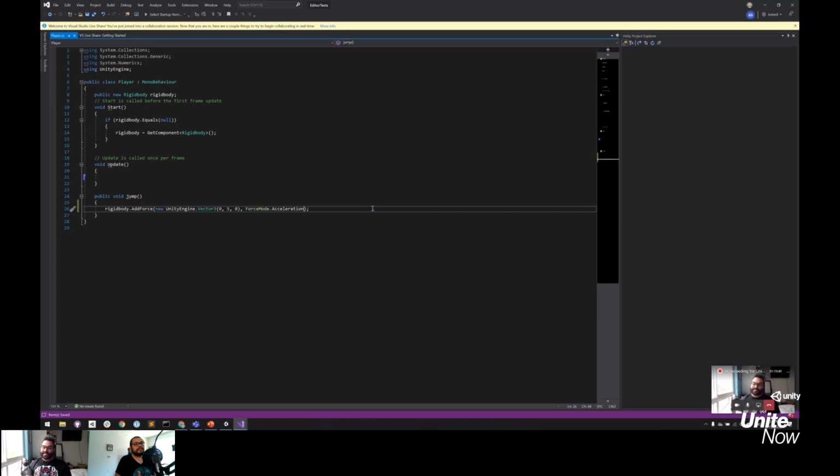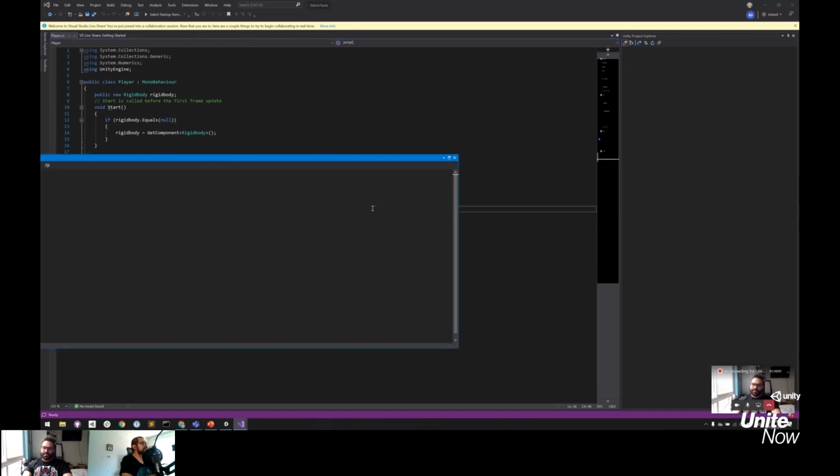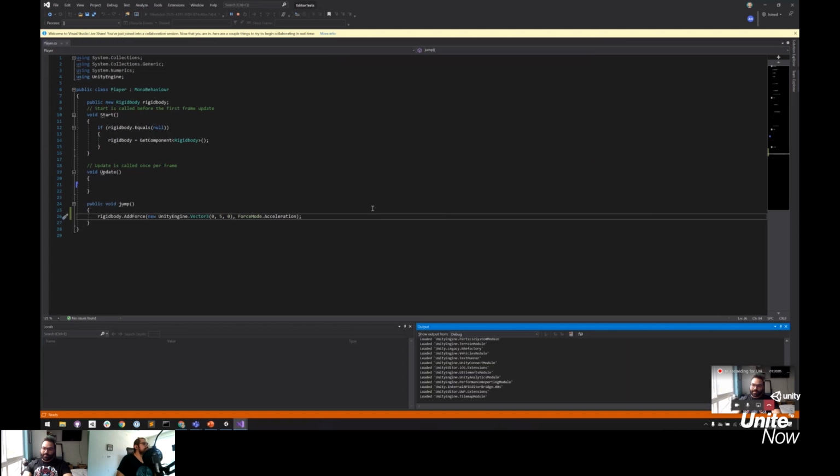Yes, you're getting the full code completion, all the features that are available in Visual Studio when you're doing that. The cool thing too now is that if I debug, attach to Unity, and put in a breakpoint here, and then let me run Unity real quick, run the game.